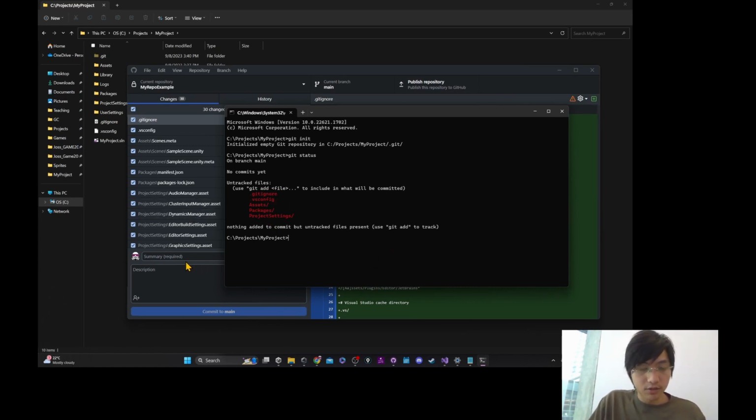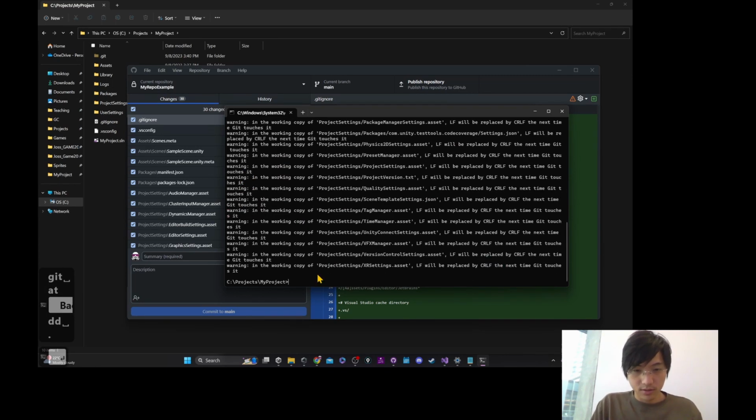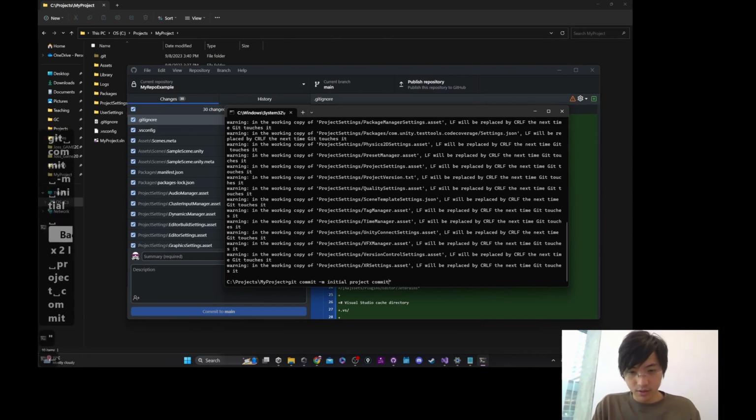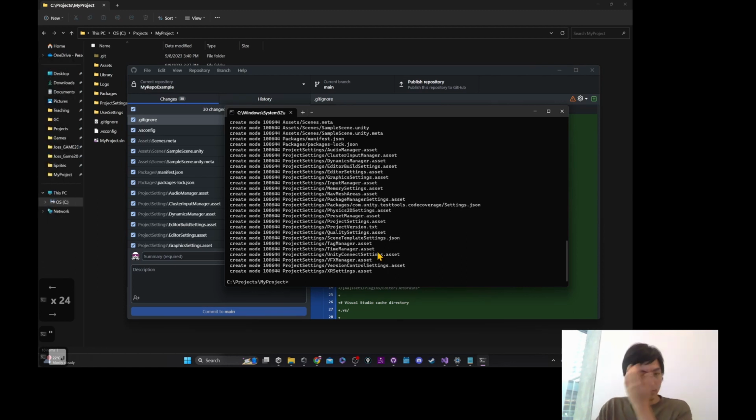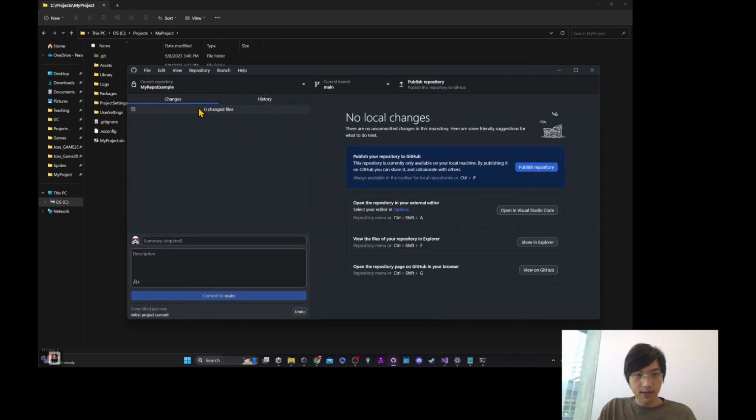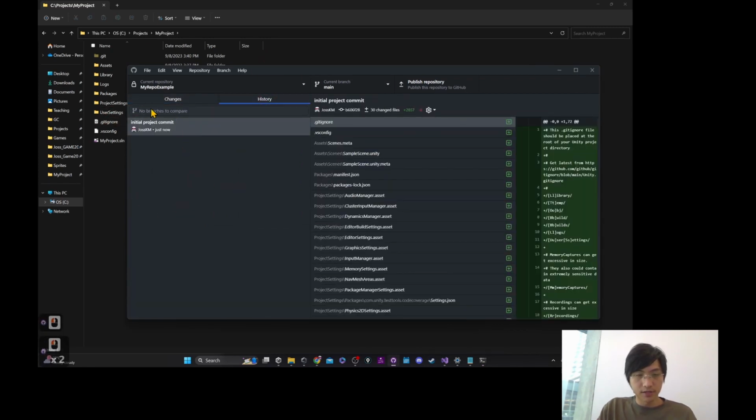I can stage it and make a commit just like what I'm doing here by doing git add dot. I'll add all of these things. And then git commit -m "initial project commit." Gotta put that in quotations. Okay, and then you can see actually GitHub Desktop can see that now that I've made those changes. Very nice, very nice.